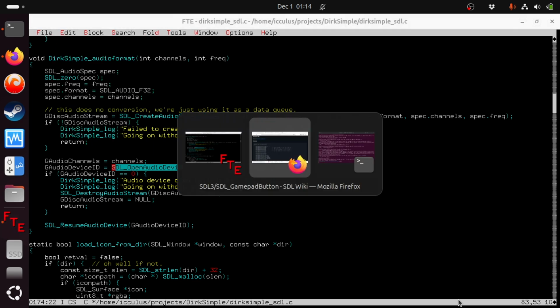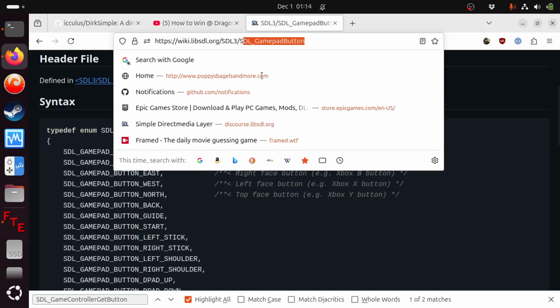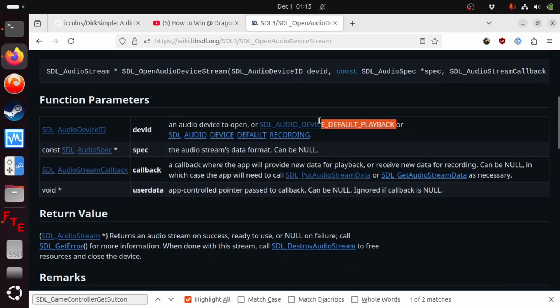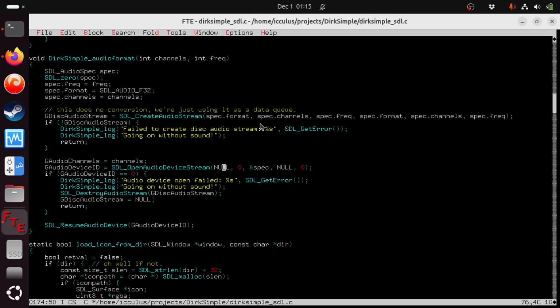Although these parameters are different, so let me look up what that is real quick here. I get these wrong every time. Okay, so it's the device ID, the spec, the callback, and user data. And you can open a specific device ID, you can enumerate them, and see what's available. But generally speaking, you want to open the default playback audio device, which will figure out what the system thinks is the best thing to play on, and if that changes while you're using this, just switch to the new hardware without alerting me at all.